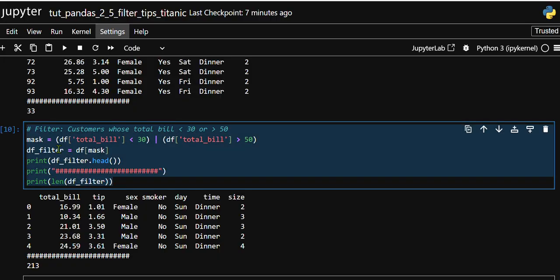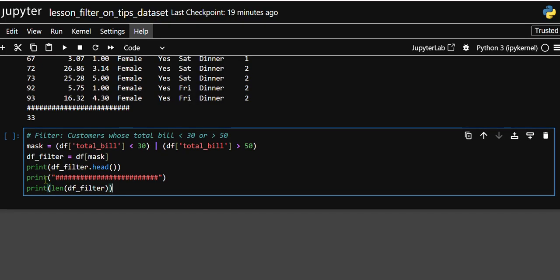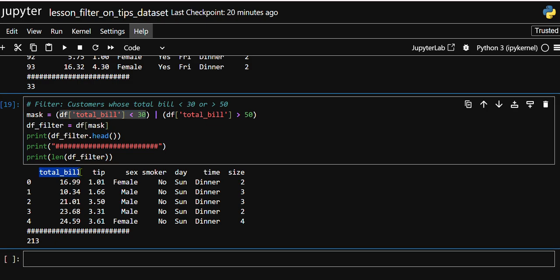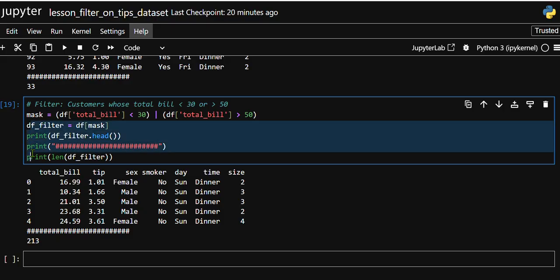Filter customers whose total bill is less than 30 or more than 50. So filter me all customers whose bill is less than 30 or more than 50. In this case, I'm applying my mask again, and my mask is df total bill less than 30. There's a column total bill right here. I want all the rows where my total bill is less than 30 and, sorry, or, this is an or condition, or total bill is more than 50. Then I print my df filter the same way as above, and I run it and it gives my answer.